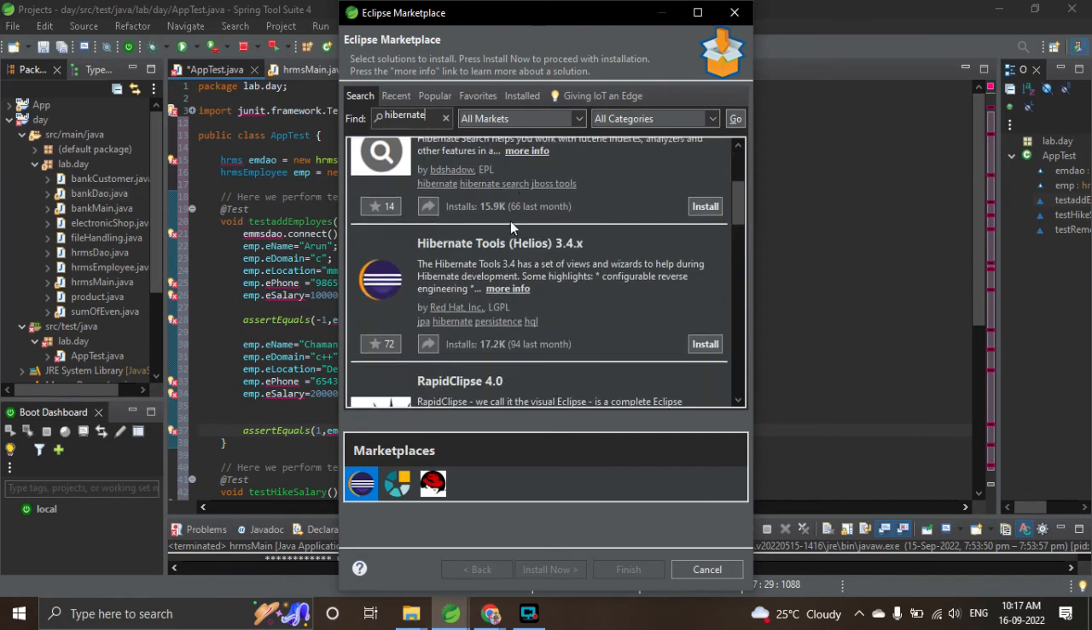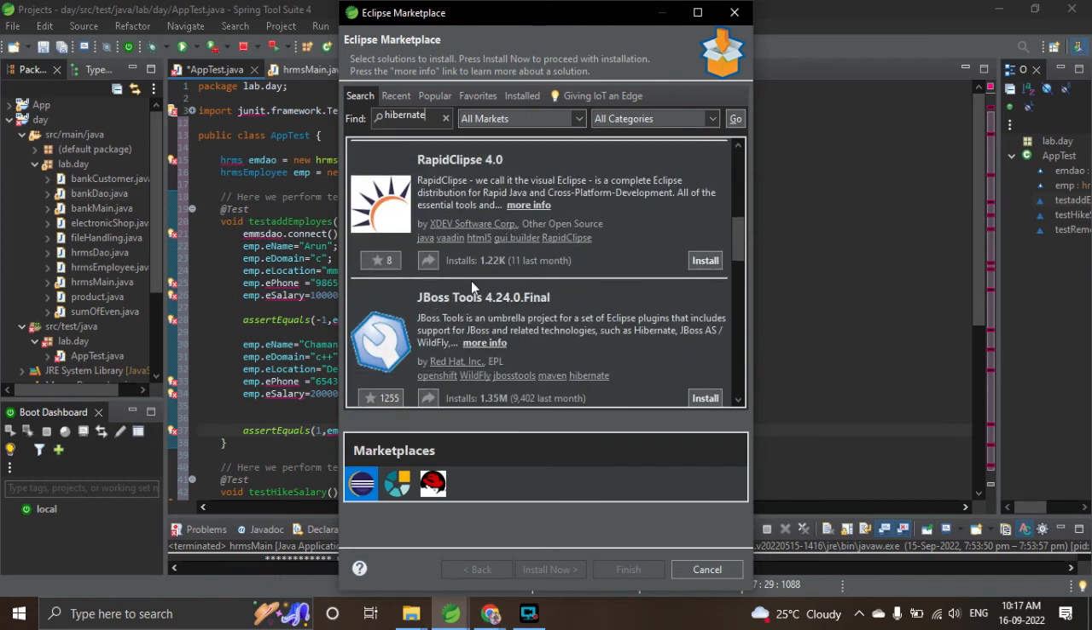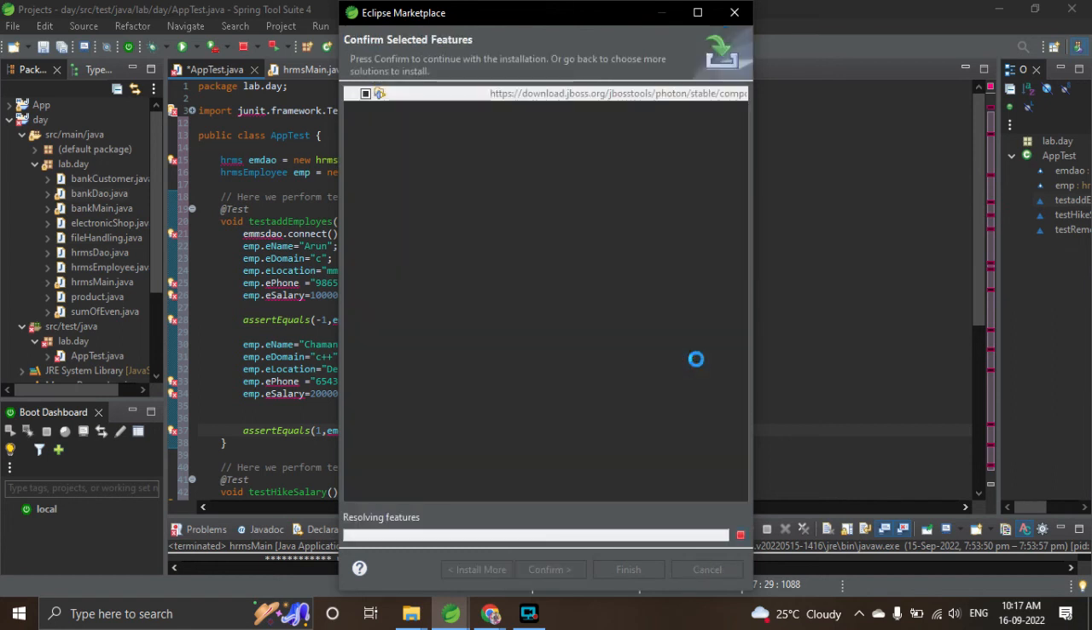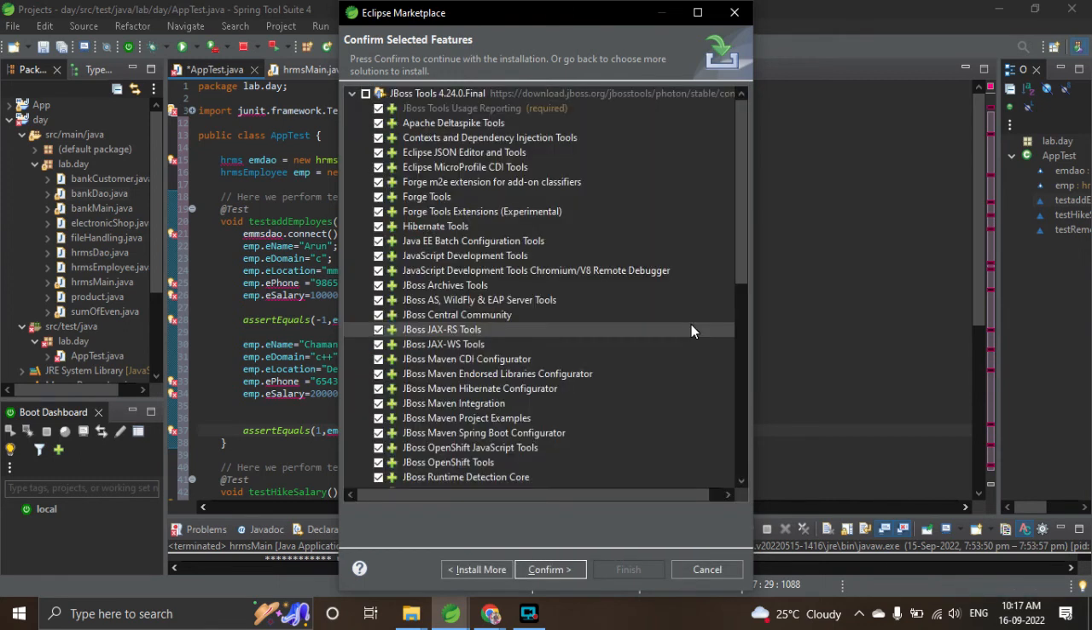Please find JBoss. Yes, install the JBoss. So here we are going to select Hibernate. Guys, everybody has to install. Okay, so you can uncheck. Click on the first checkbox. You can find the checkbox at the JBoss now.